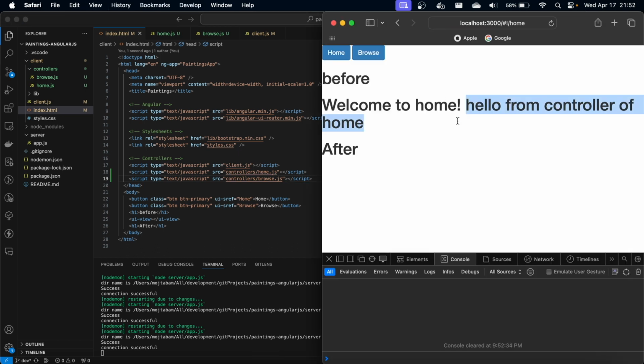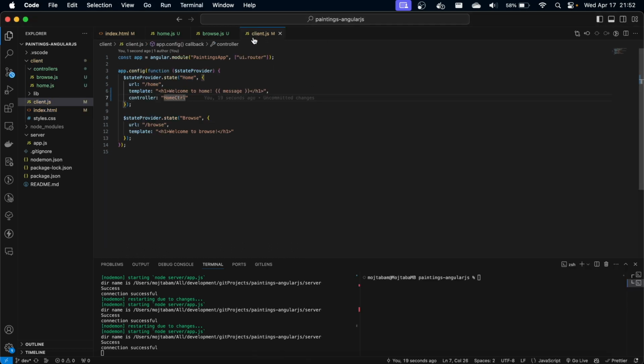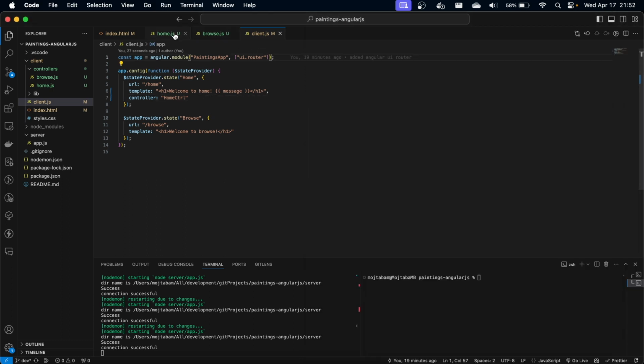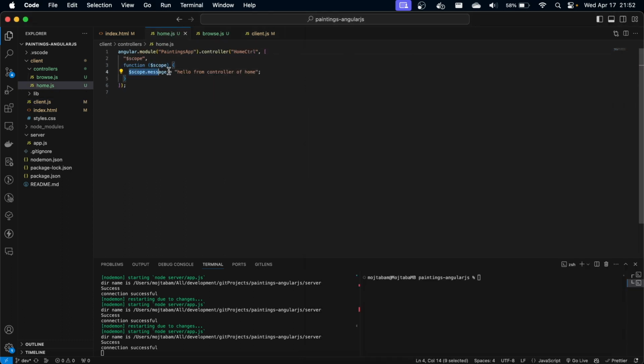Yeah, as you can see, the content of the message was displayed in the place of the variable. So hello from controller of home, which is exactly the value we gave to the scope.message variable. All right, so let's do the same with browse controller.